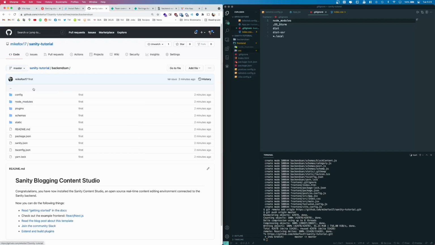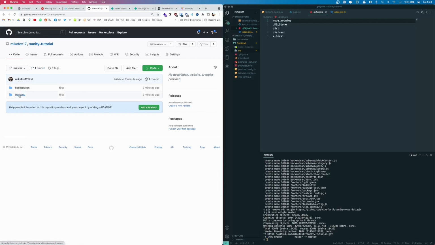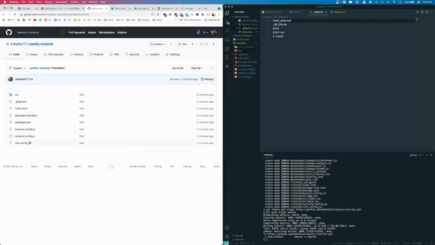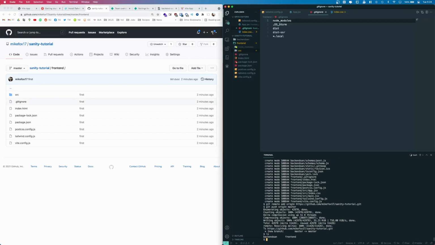We have our backend, which I named really dumb, but whatever. And we have all of our front end files. Perfect. So next we want to deploy this to Netlify. First thing we want to do is go back into our front end.